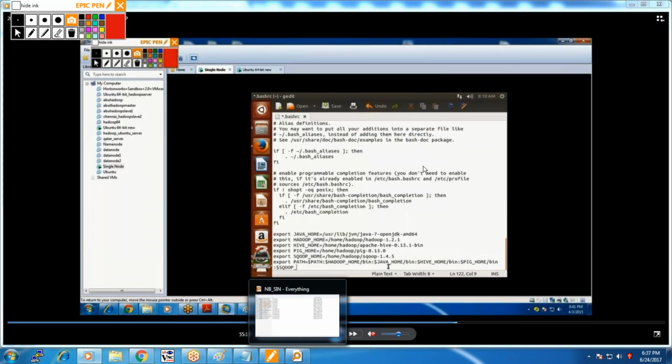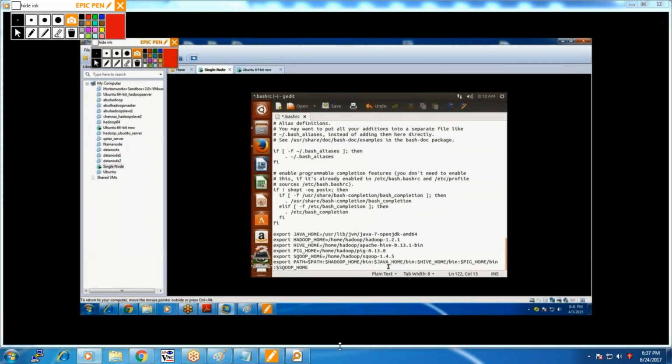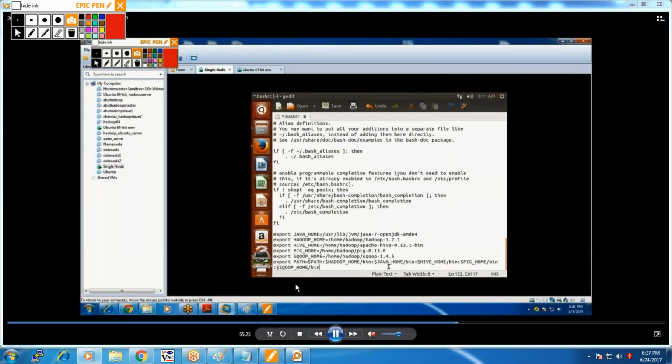Sorry, we do not have enough space. That is the reason why I couldn't install it separately. Already you have this bashrc file. In your bashrc file, you have Java home, Hadoop home, Hive home, Pig home, and you want to type SQOOP_HOME, followed by the Sqoop home path and bin folder. This is what we need to specify in your .bashrc file.